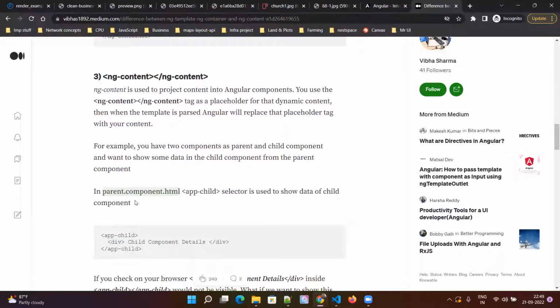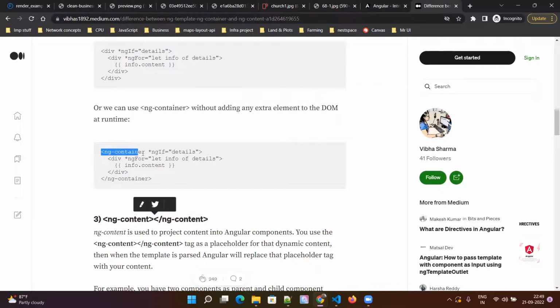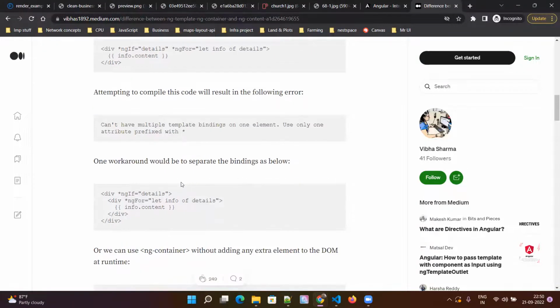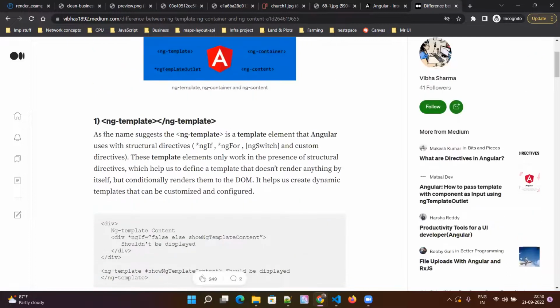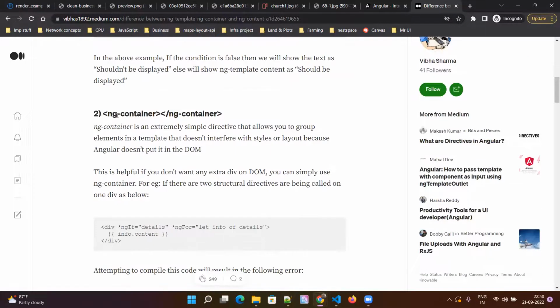And coming to the third one, it is basically ng content. Okay, there's a difference between ng container and ng content. Both are entirely different. Okay, the names might look similar, but both are entirely different. The ng container is used to render some data, but ng content is used to project content. Okay, I'll come to that part, but let's see the difference between the first two we already saw. Okay, so ng template and ng container.